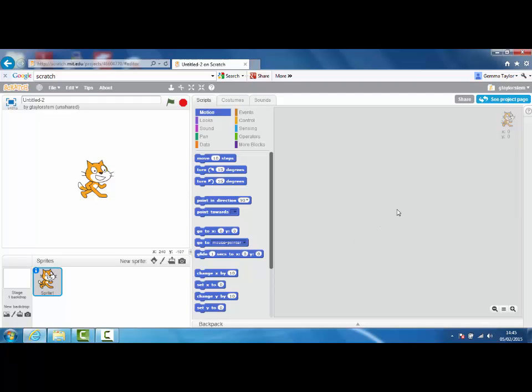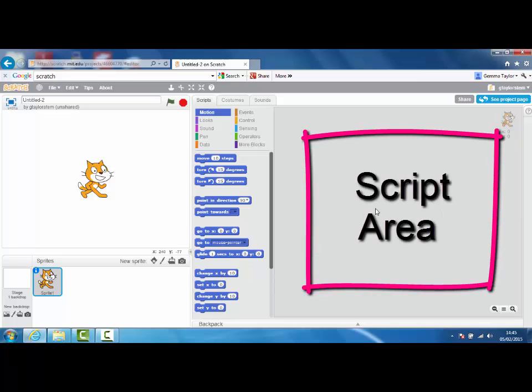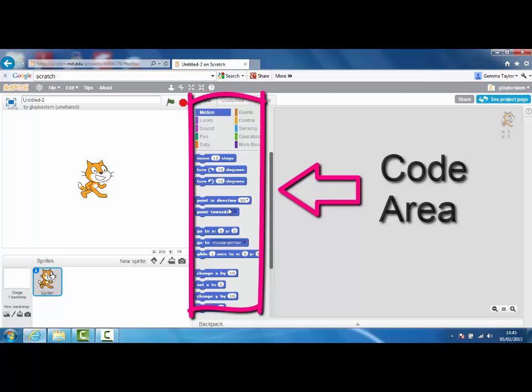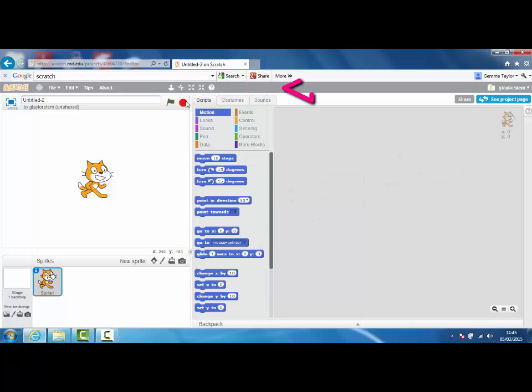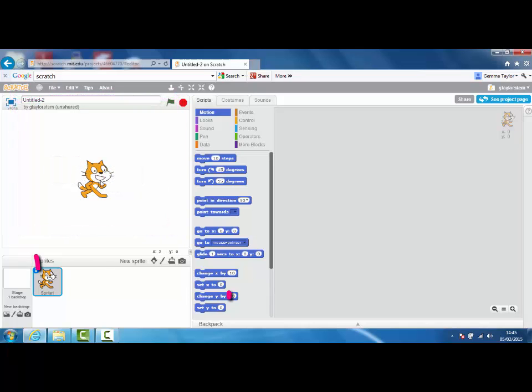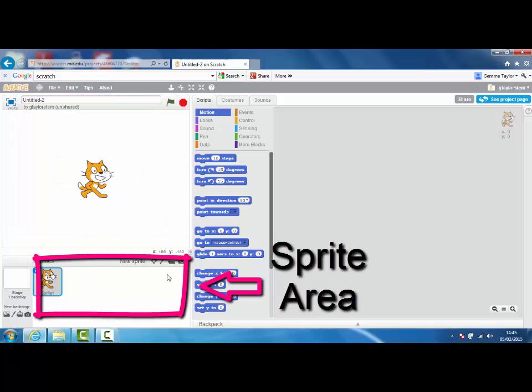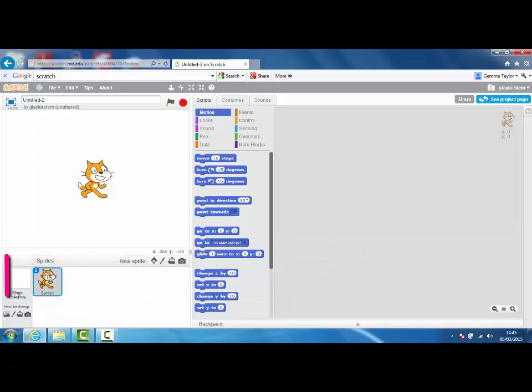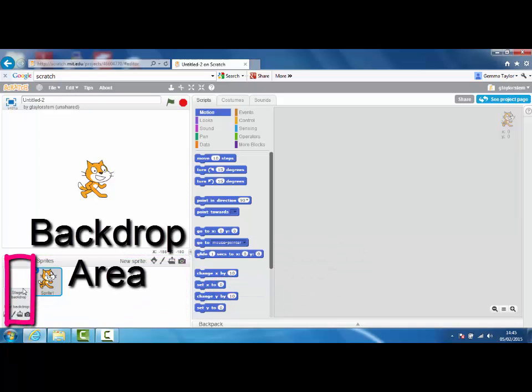To the right over here we've got the script area, and this is where the script is created to put together a program. In the middle we've got the coding area, where the blocks of code are stored, ready to use. At the top we've got the toolbar. On the left here we've got the stage, and this is where the program that you create is going to be played. And then at the bottom here we've got the sprite area, where the sprites are all stored, and on the left this is where the backdrops are edited and stored.